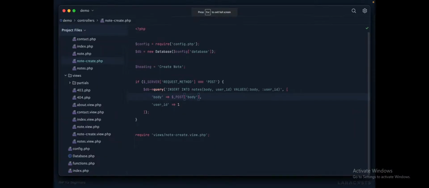One method would be to sanitize the body of the note before it enters the database. And yeah, that would work. Another option that's very common is to simply allow it to enter the database, but then always escape it when you display it on the page. And I'll show you what that looks like.